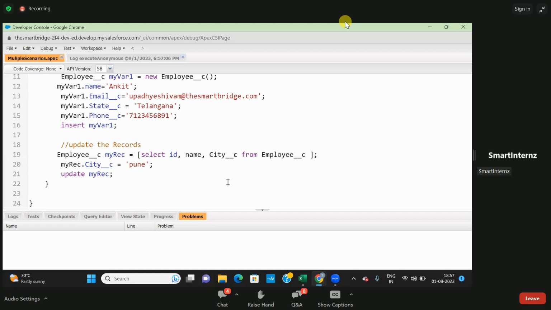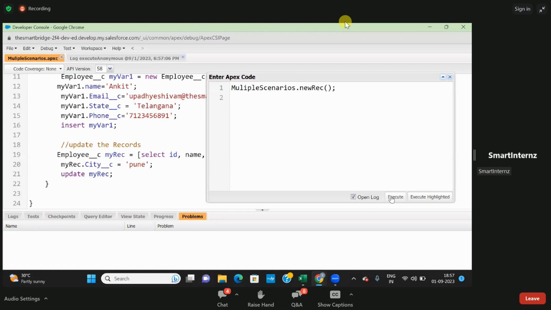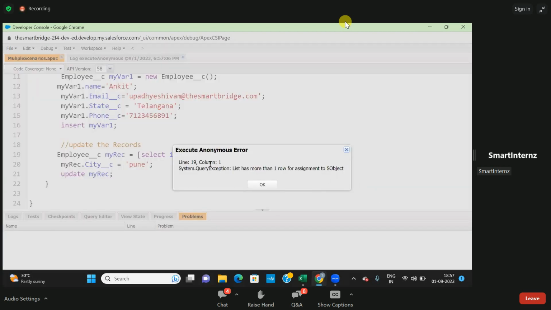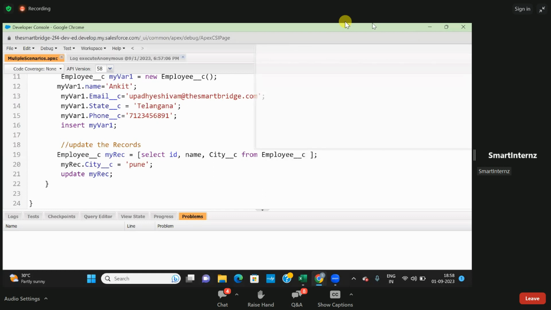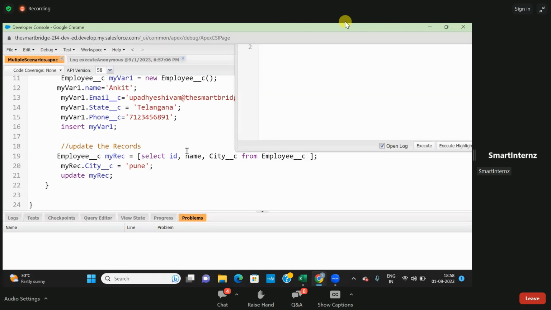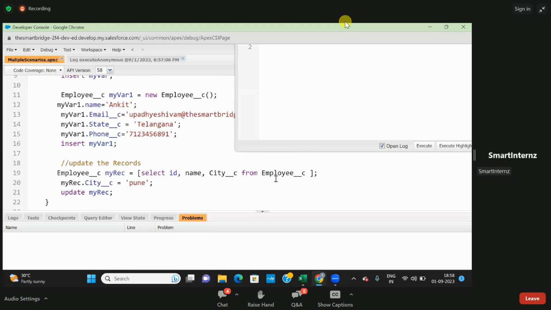Now save this and now I'll run this code as well. Execute. Line number 19, list has more than one row. See, it is saying that list has more than one row. So we have to give some specific record so that only that record should get changed. That's why I was saying that we should take the ID over there, because there might be multiple records having some cities. I haven't given any condition. I'm directly writing for that. If I'm giving some conditions, only that record will get changed.